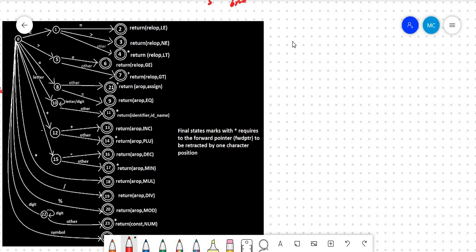In order to implement this transition diagram, you can use a switch case statement. For the loop I'll just put while one. Okay, it is not an infinite loop, it is until the end of the file. Until you reach the end of the file you have to do this. What is the start state? Start state is 0. Then you will read the first character using fgetc.